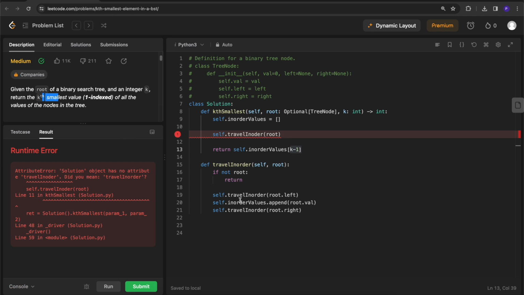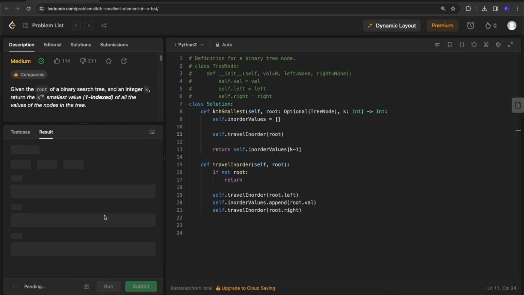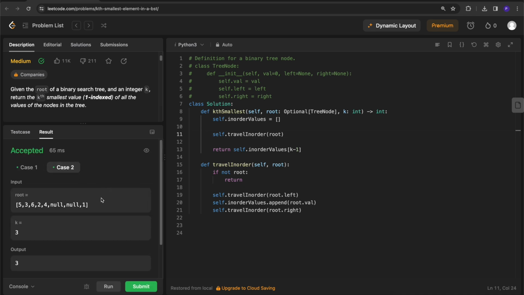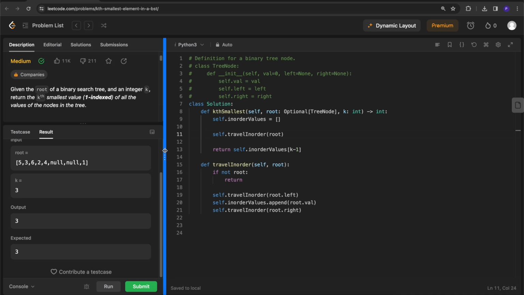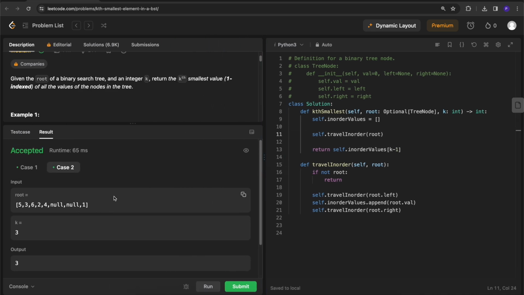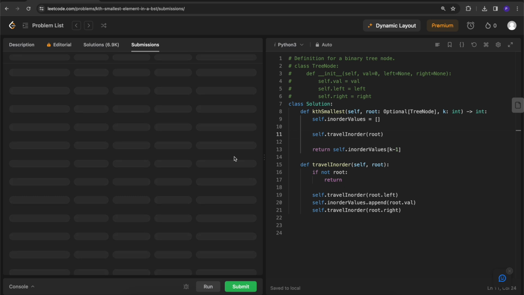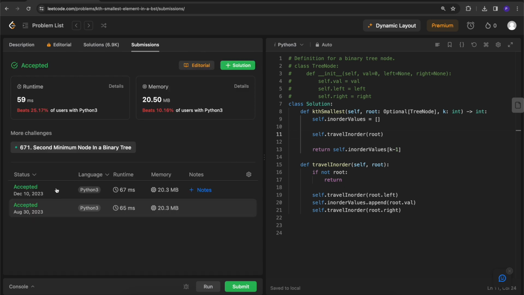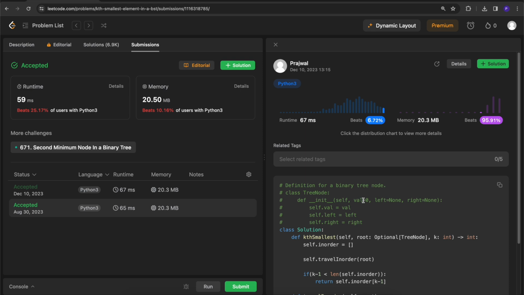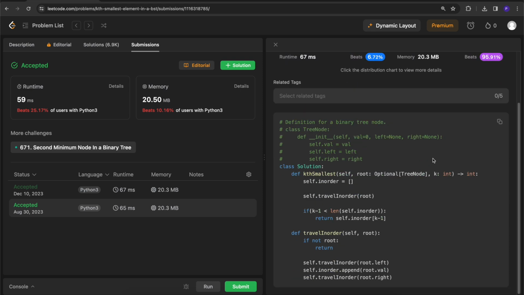Okay, here we are at self.travel in-order. Okay, there is a simple typo here. Let us fix it and rerun the solution and check whether it passes the initial test cases. Yes, as you can see here, the solution is passing the initial test cases. Let us submit this solution and check whether it passes all the test cases. Yes, as you can see here, this solution is passing all the test cases.